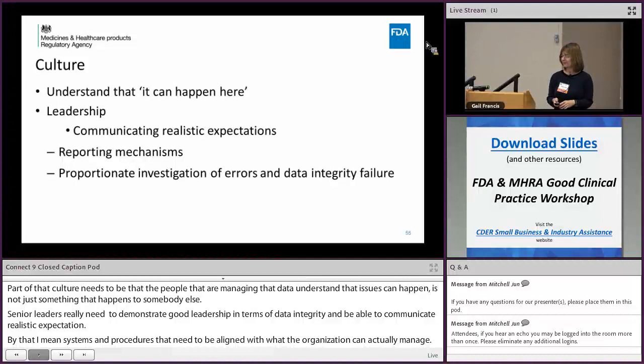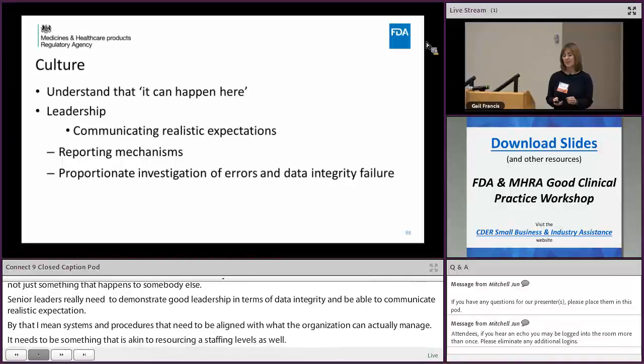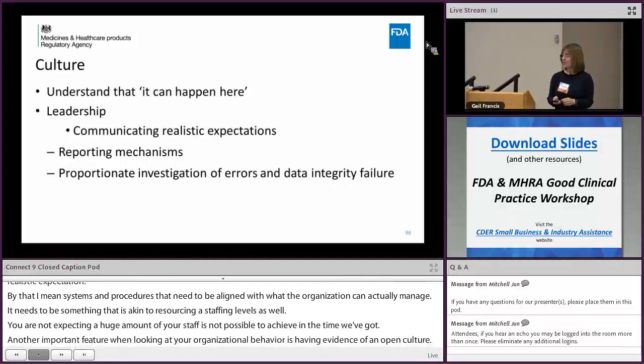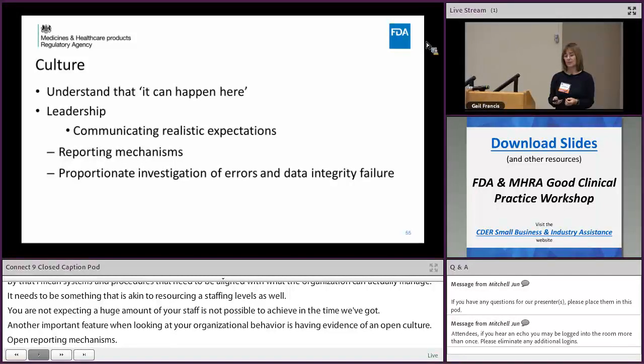Another important feature when you're looking at organisational behaviour is having evidence of an open culture, so open reporting mechanisms. By that I mean that you've got a management culture that encourages reporting, and it's not something that's punished if you report issues.